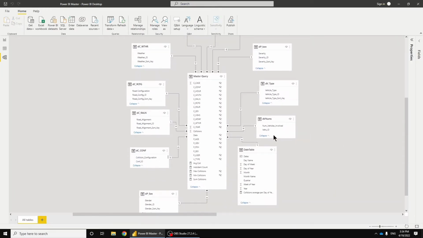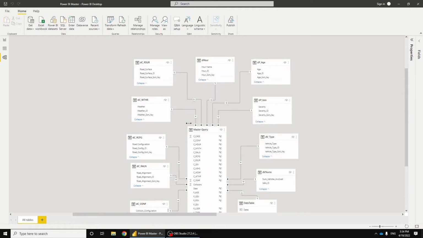Here are the relationships. This model reflects a star schema where each dimension table I created earlier has an ID that links it to the master table, and you can see how they are all related.